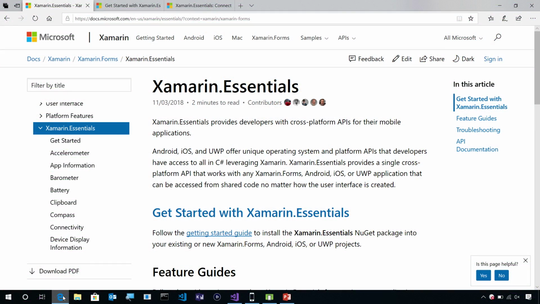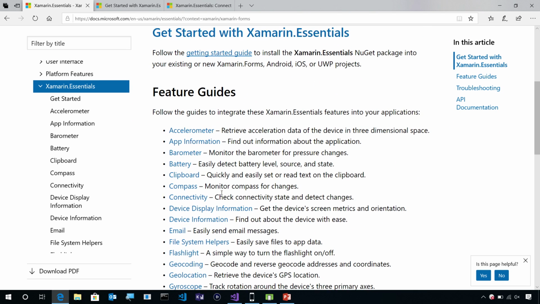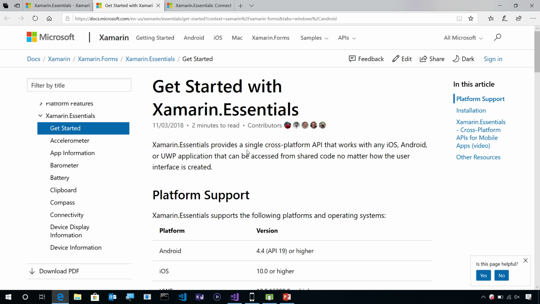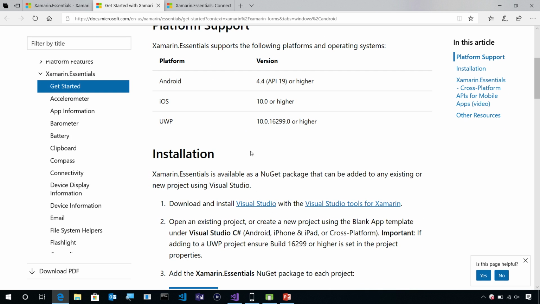The first place I get started every single time is in the Xamarin.Essentials documentation. Here I can read how to get started and all of the feature guides. So I've opened up the Getting Started guide and connectivity. So the first thing that we want to do is ensure that we have the Xamarin.Essentials NuGet package installed into all of our projects, iOS, Android, and Windows 10, and into our .NET Standard library.